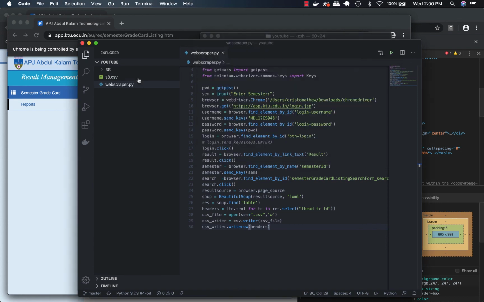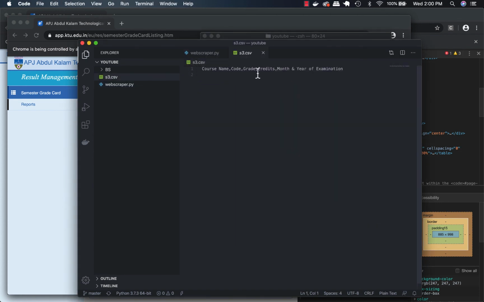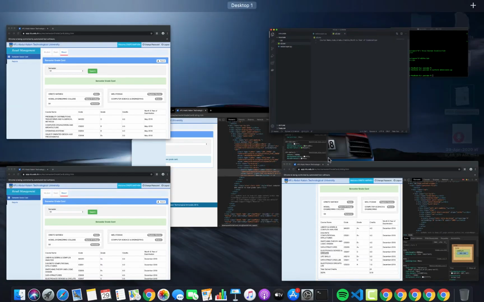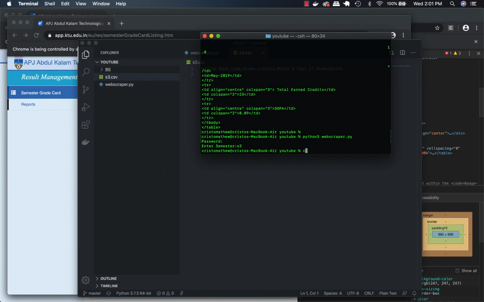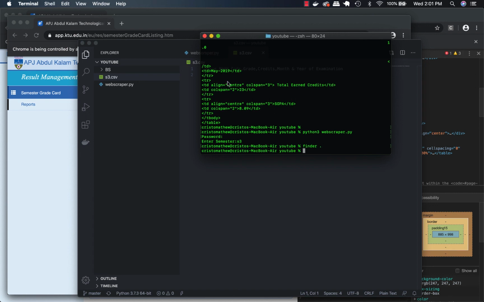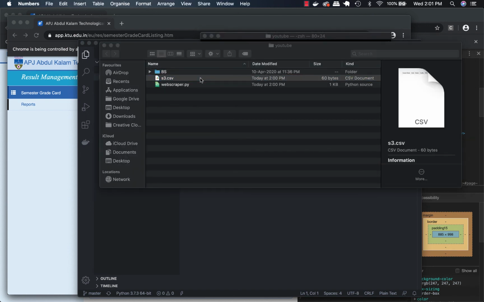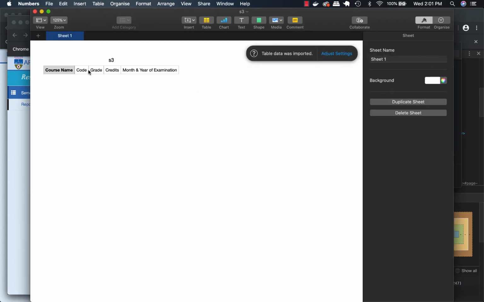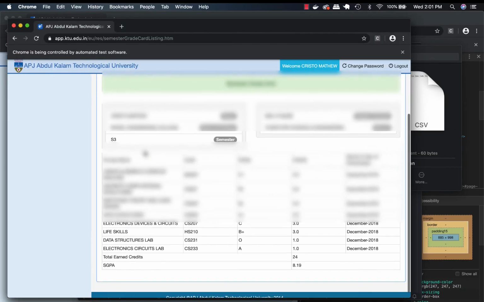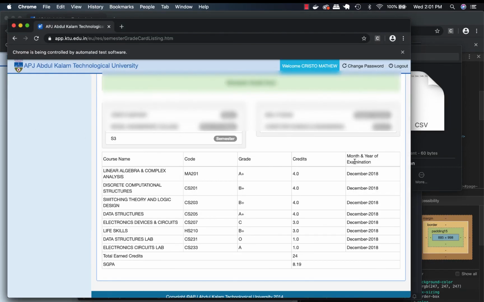There it is, RS3. And if you open it, I'll just open the Finder. So if you open our CSV file, I'm using Numbers since I'm on Mac, but for you guys it might be Excel or something like that. And as you can see, we have our headers: host name, code, grade, credits, and month. The same as here: host name, code, grade, credits, and month.